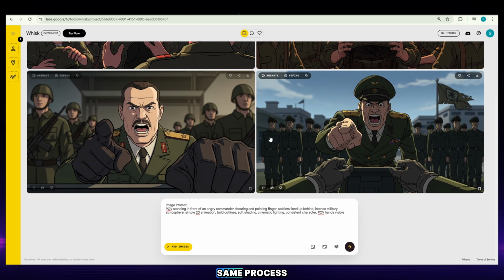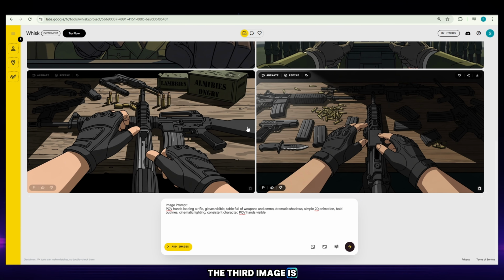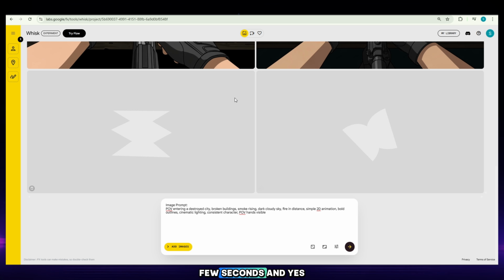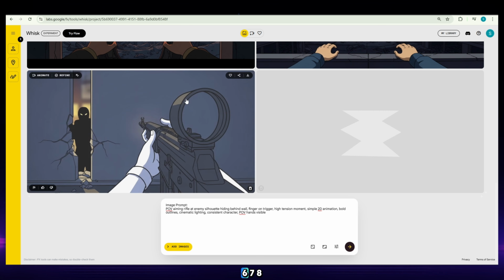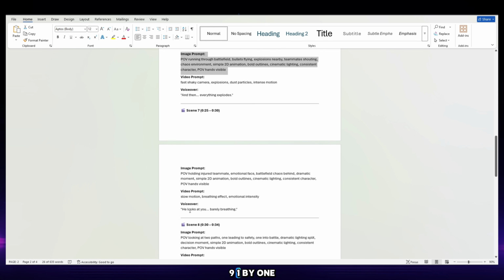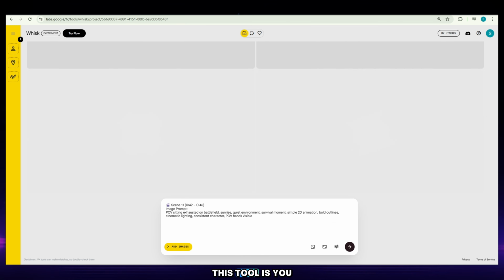Now I'll repeat the same process. I'll copy the third prompt, paste it, and after a short wait, you can see that the third image is also generated successfully. And just like this, I'll copy the fourth prompt, paste it, wait a few seconds, and yes, the fourth image is ready as well. Now I'll continue the same workflow for all remaining scenes, 5, 6, 7, 8, 9, one by one. And viewers, you can clearly see how fast and efficient this tool is.